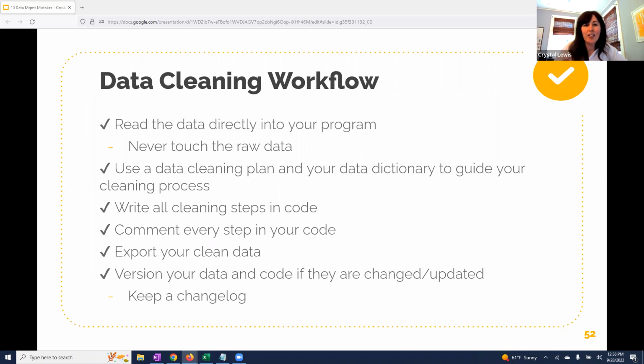Don't do anything outside of your code. As soon as you make one hand manipulated change to the data, the order of processing is lost and your work is not reproducible. Even if it's one tiny little thing like dropping a variable or changing a variable name, do it in code.